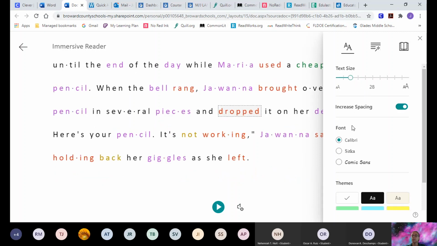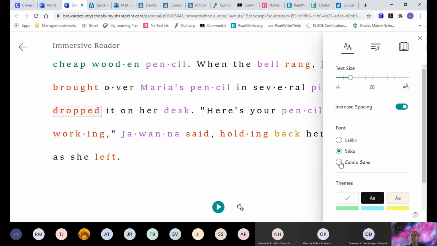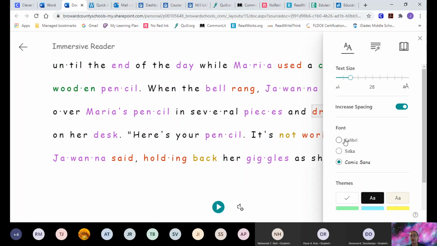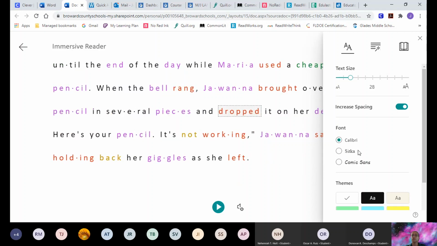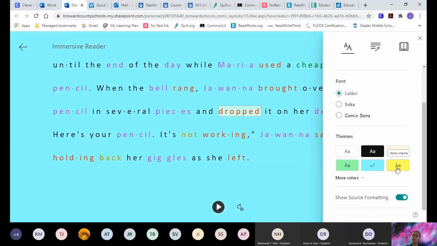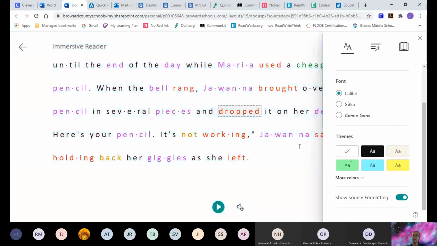You can increase the spacing. You can even change the fonts, because some of us do want to make it a little bit more interesting, but you have limited options, so you don't get distracted. You can also change the background color, because sometimes white glares a bit, and some people are not comfortable with that. You can have a softer hue in the back.